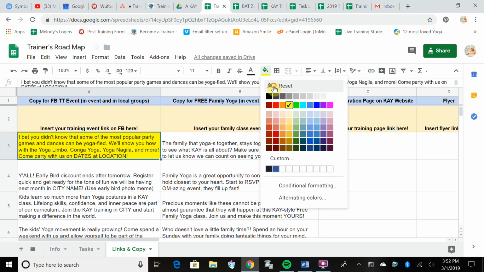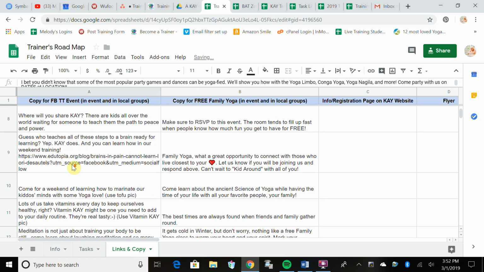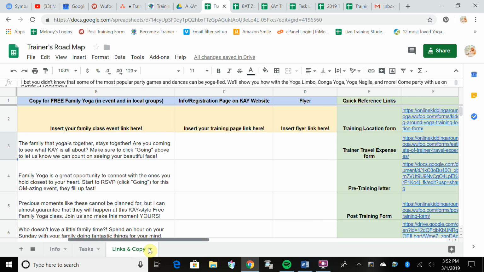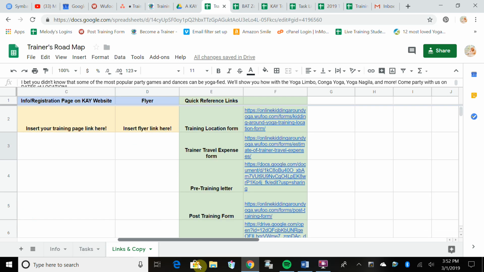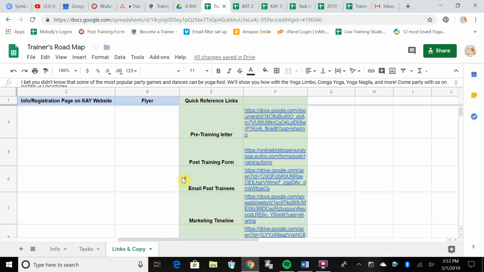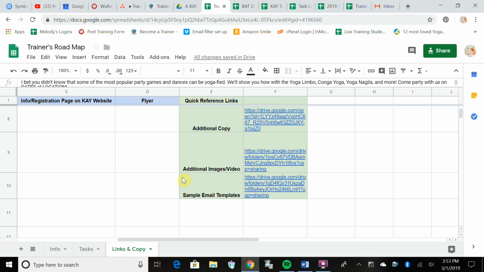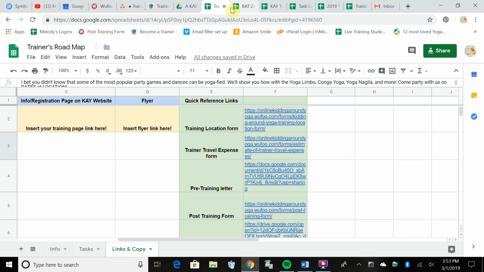So you can do that, and/or make up your own posts, your choice. Over here, I've also once again provided easy links for you to get to certain things that you might need, like the training location form and all this stuff that I also showed you most of already. So anyway, just a good organization management tool for you, for your trainings.